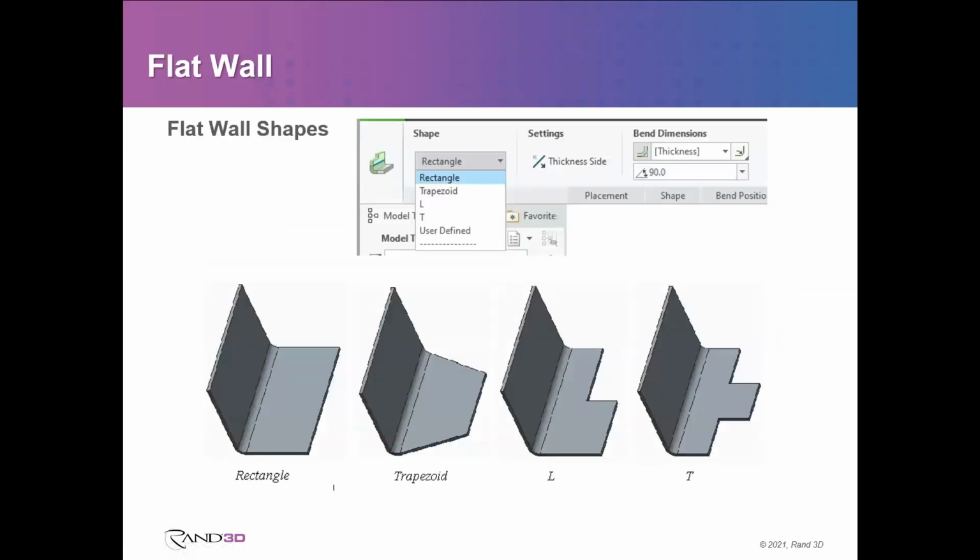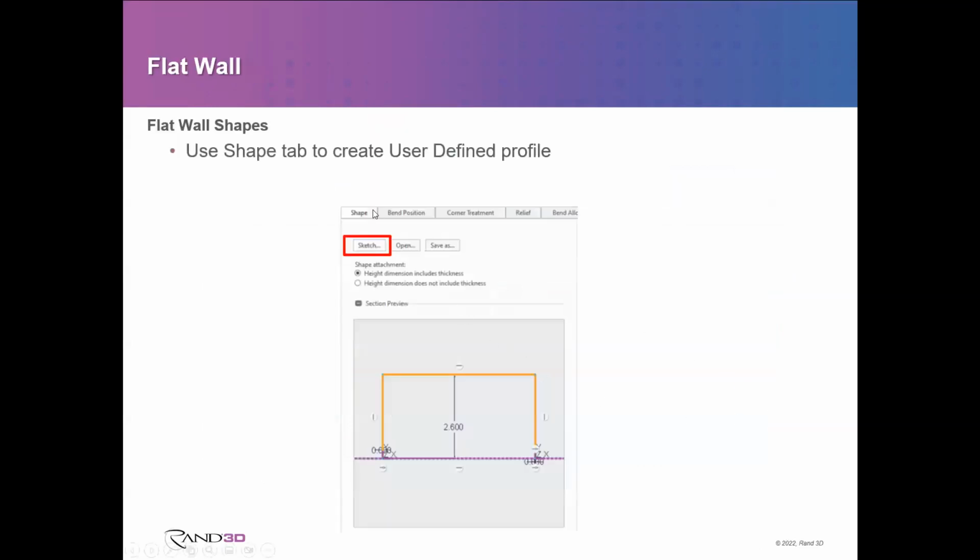Now, there's also going to be some different shapes. You can go through and have a rectangle wall where it goes along the edge. It could be a trapezoid. It could be an L shape. It could be a T shape. Those are built into the system. Now, if you wanted something other than that, you could come over and say user defined. And if you said user defined, you could come over here under the shape tab and create your own sketch. You could go into the sketcher and then draw whatever shape or profile you wanted that wall to be on there.